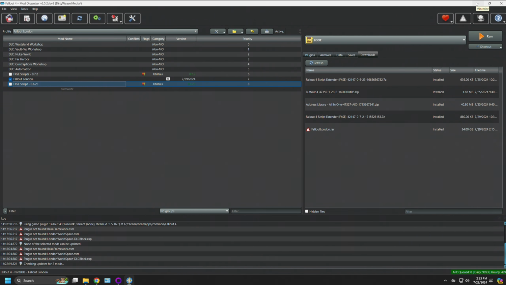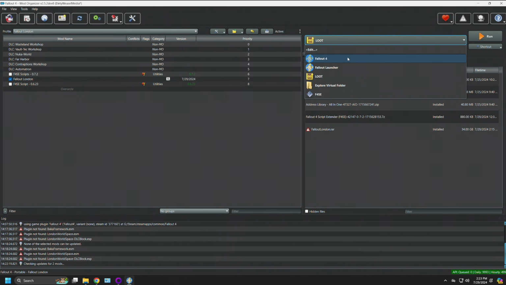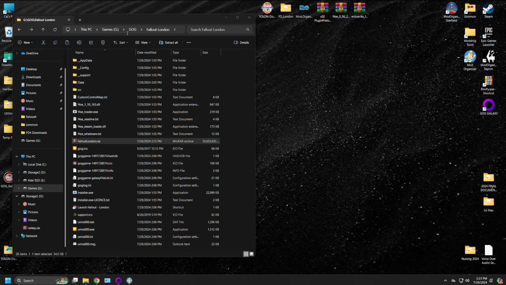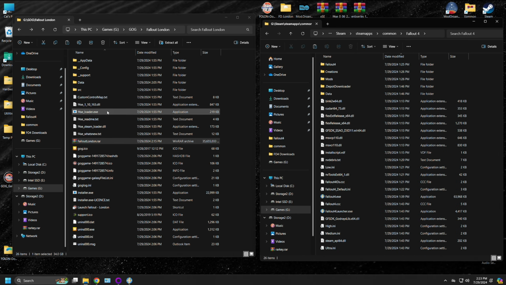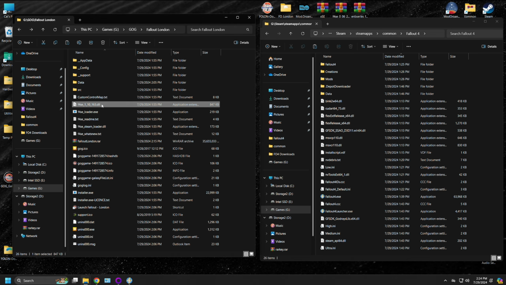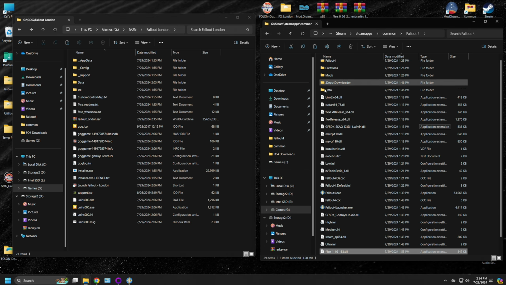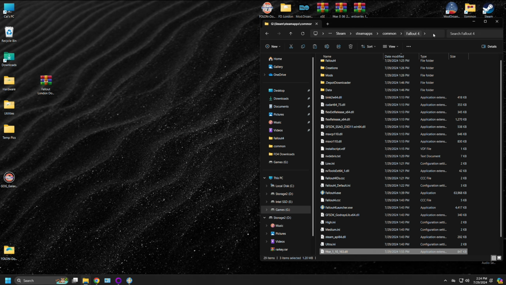There's a couple things we need to do, and these are loose file issues. Put that back to Fallout 4. So we're back in GOG Fallout London. Go into Common and Fallout 4. We need to go get F4SE out of the GOG Fallout London file folder. So we need the DLL. We haven't installed that yet. We need the executable, and we need the F4SE Steam Loader DLL. We can just drag them over and drop them in. Right? So we have everything we need to run F4SE within Mod Organizer.